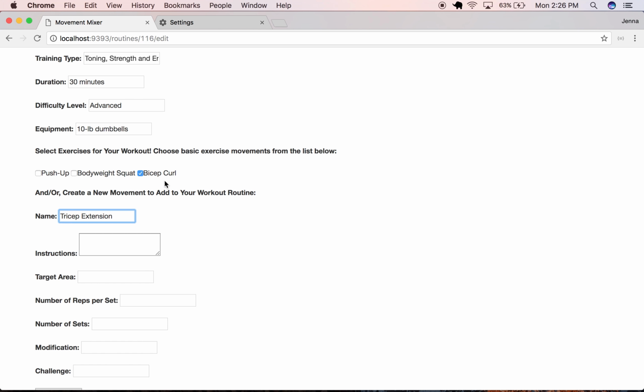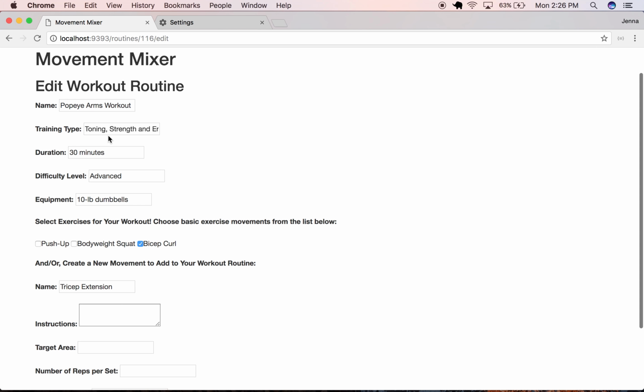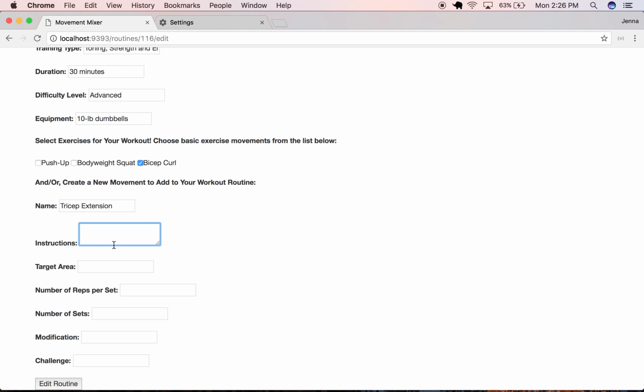So he can edit it by checking off which of the existing movements he wants to include in his workout. And he can also add a new movement to it. So he's going to raise weights above your head with arms framing your face and elbows pointing forward. Lower weights until they disappear behind your head, and then fully extend your arms above your head. And then repeat. All right, the target area is the triceps naturally.